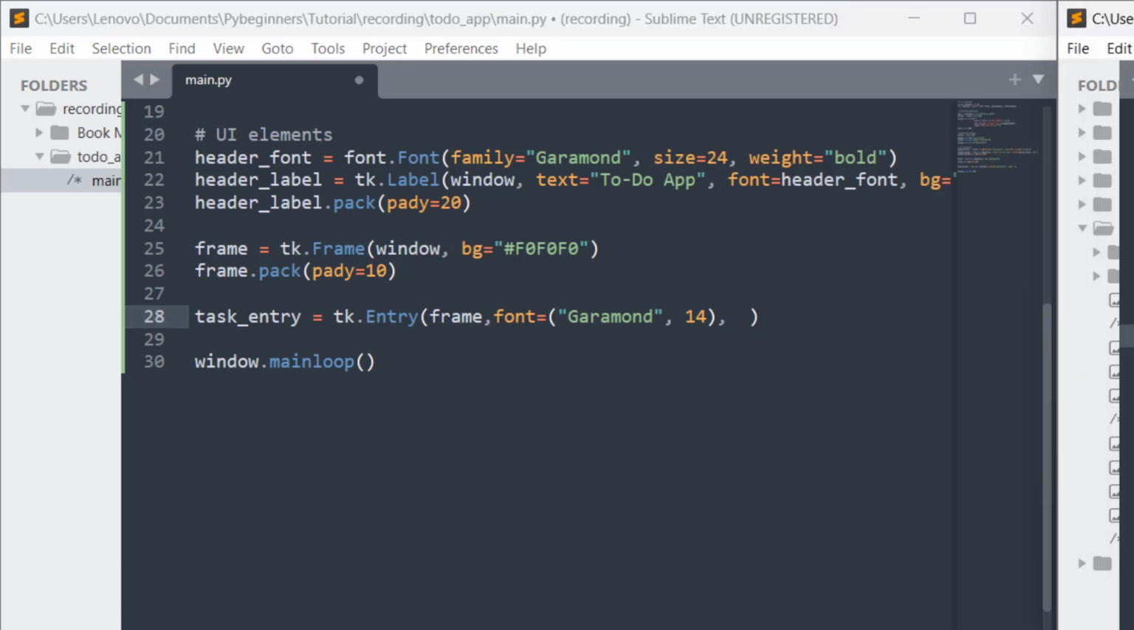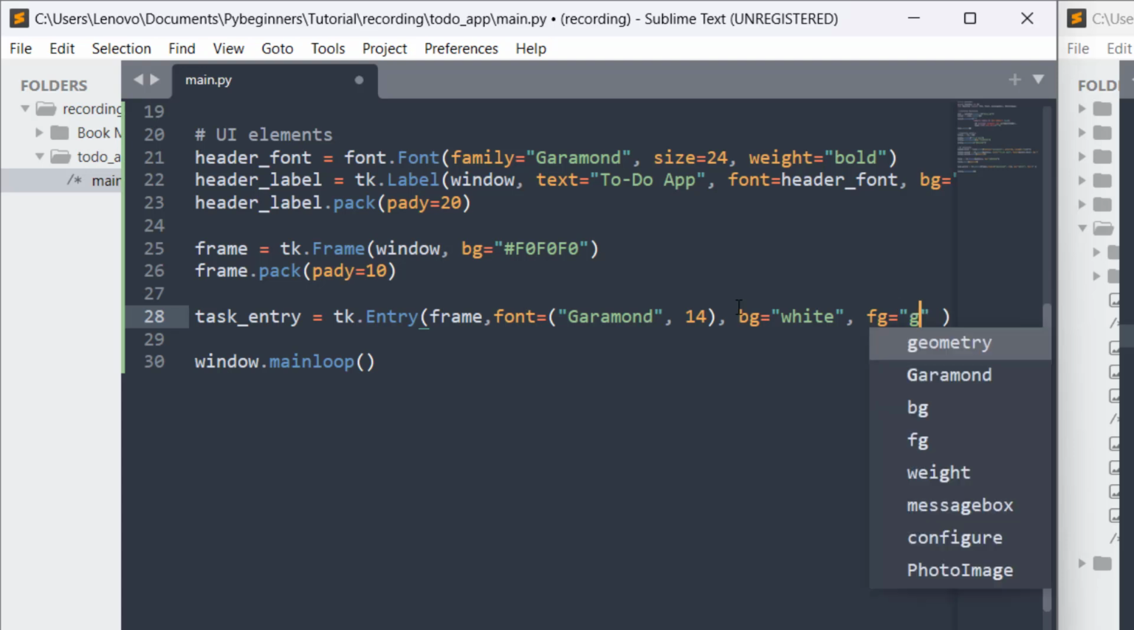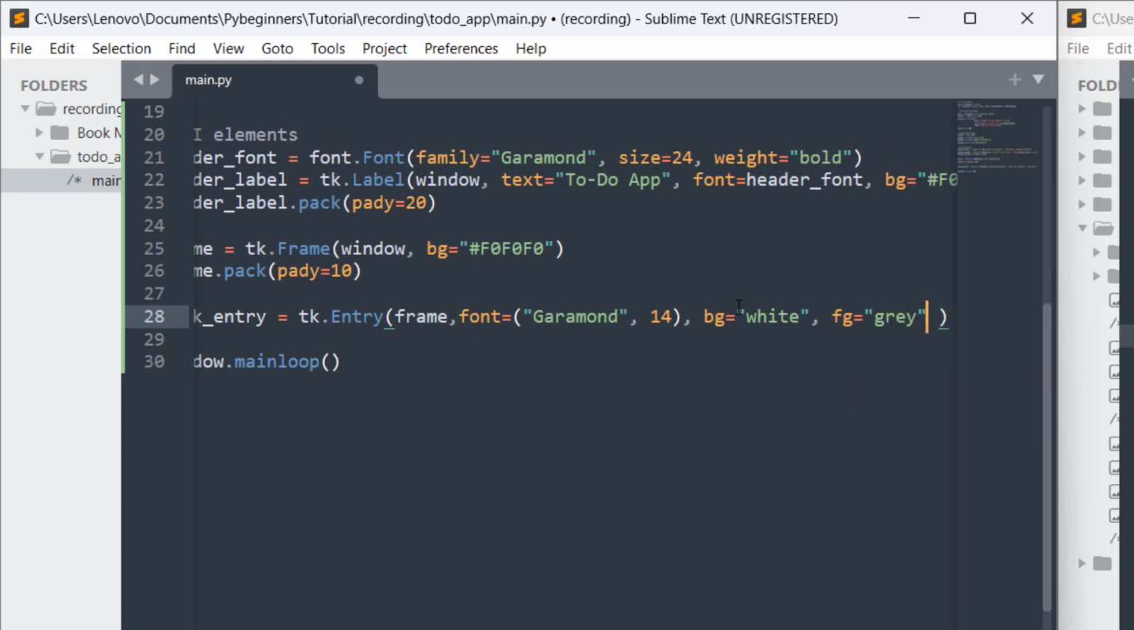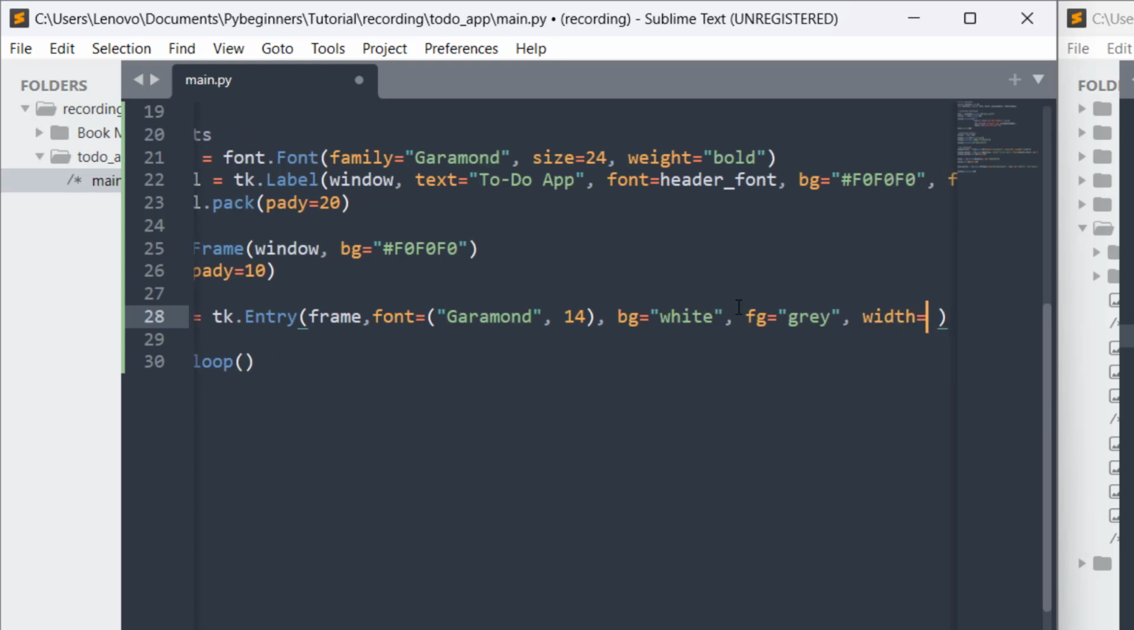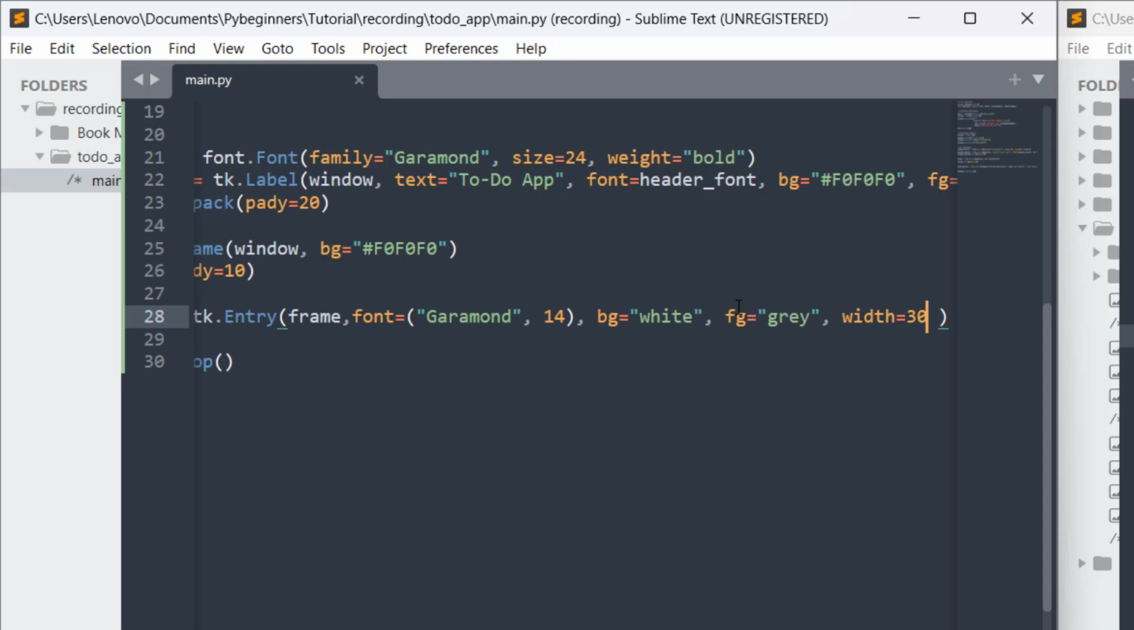Then after that let's give some background color. Let's say bg will be equal white this way, comma, fg is gonna be equal gray color, and let's give a width. This width will be equal 30, save.